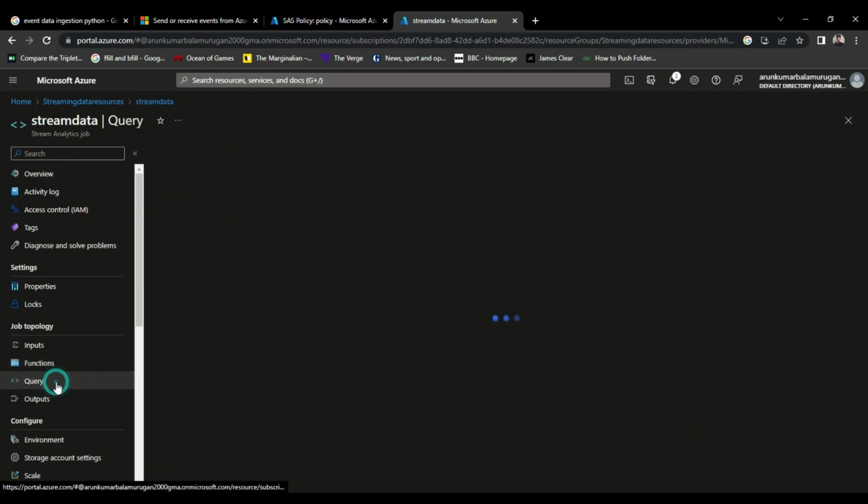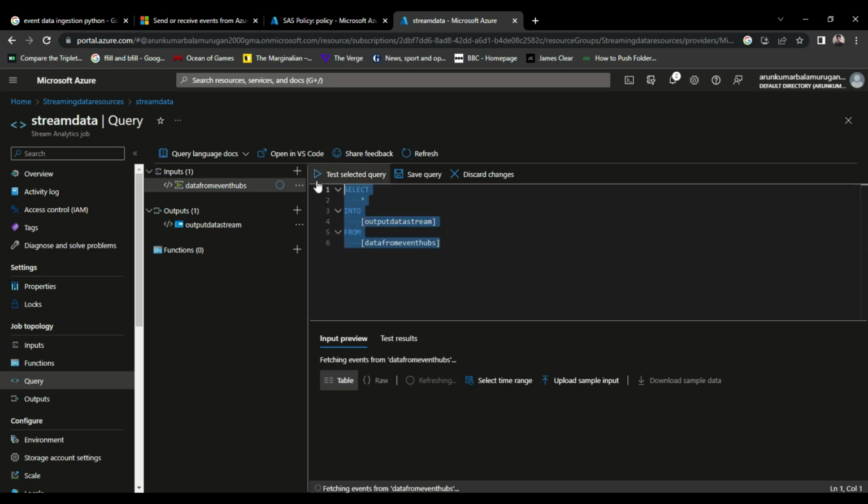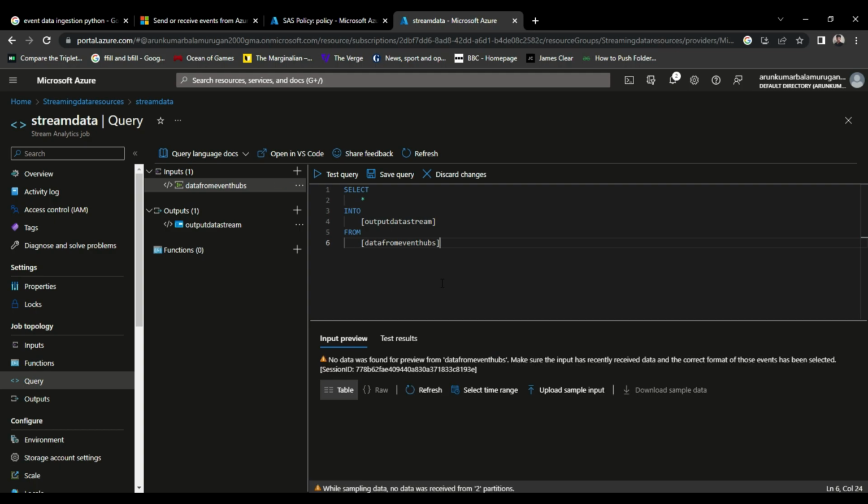So once it is done, go to the query section and you will find the auto generated query. The meaning of the query is pretty simple. It will take the data from the event hubs and it will put on data lake. So it will happen in real-time process. It means when the new data comes here, it will ingest the new data into our data lake. So this is the process that is going to happen here.